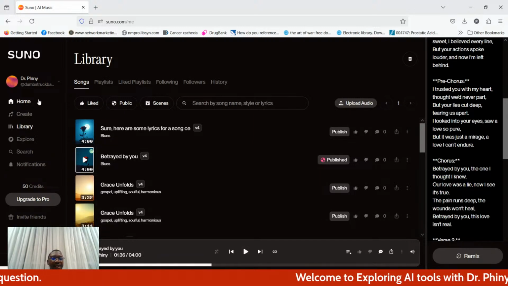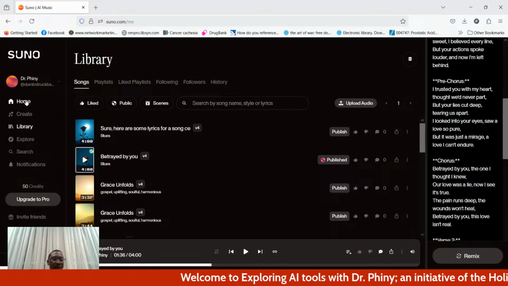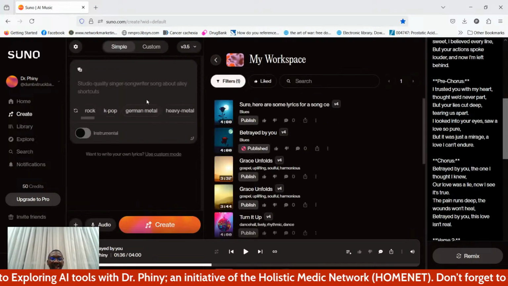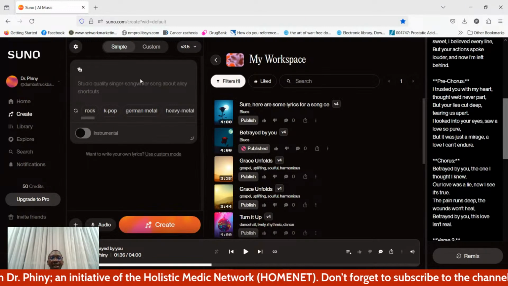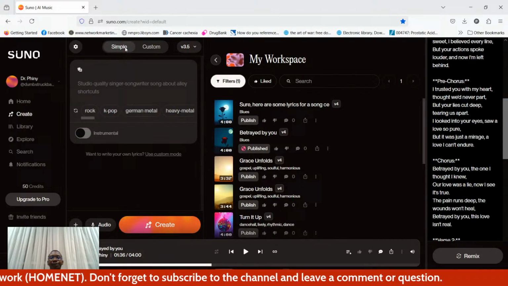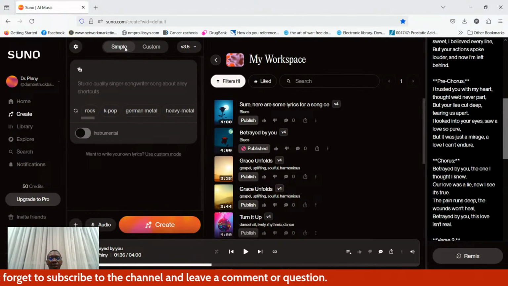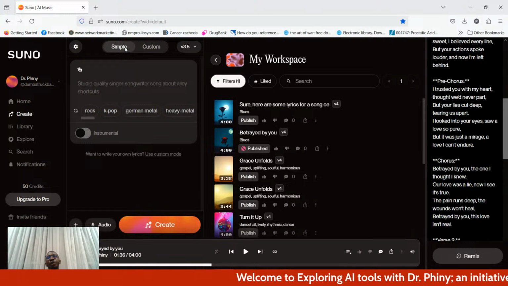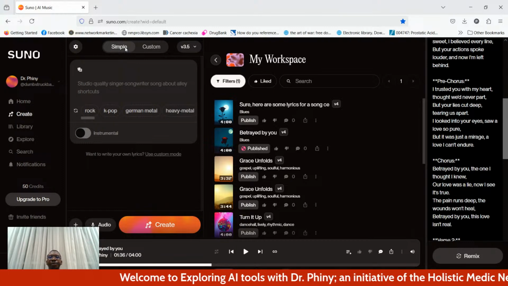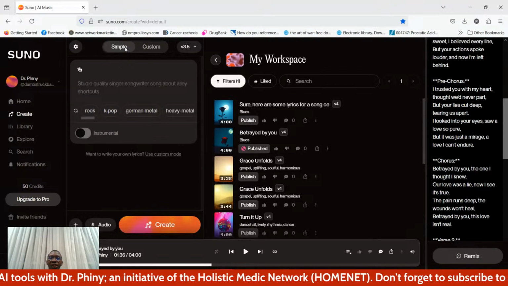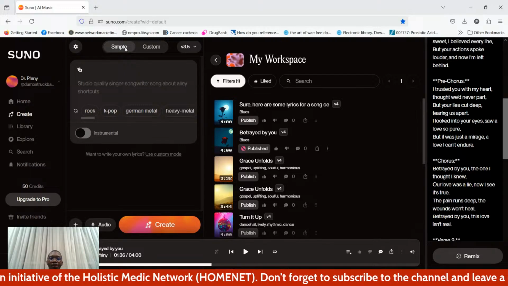Okay, so towards your left, you're going to see all these tabs, and we're going into create. So you tap on create, and in the create option, there are basically two options: the simple and then the custom. In the simple option, this is where you are going to give a text prompt. Okay, and I'm going to show you an example. You give a text prompt of the kind of music you want to create, and then the context of it. So if you want to create, say, a gospel about the love of God, which is what we are going to try, you are going to key that in, and then the AI tool is going to do its magic, and then it will produce a song for you.